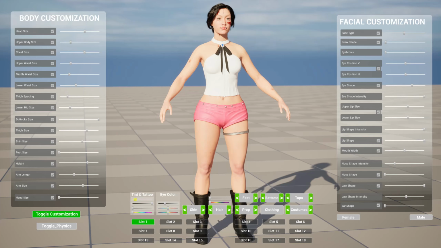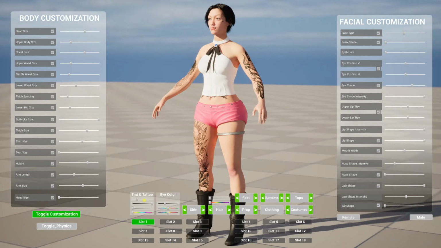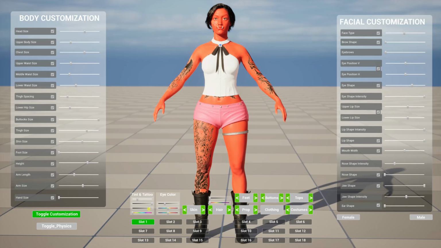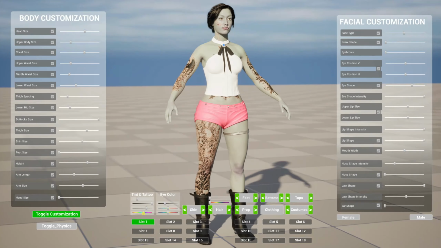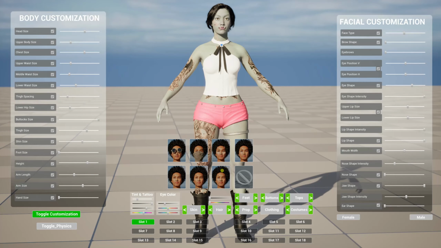I can scroll through the tattoos as well. We can have blood. These are actually markings in the blueprint descriptions. So yeah, I can have some tattoos there. Here there's a skin tint, where I can tint the skin whatever color I want. So give her kind of like creature skin. Maybe add a prop there.